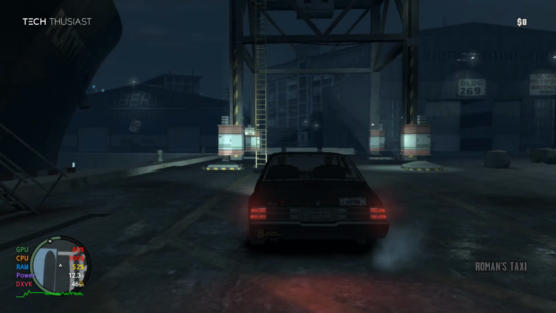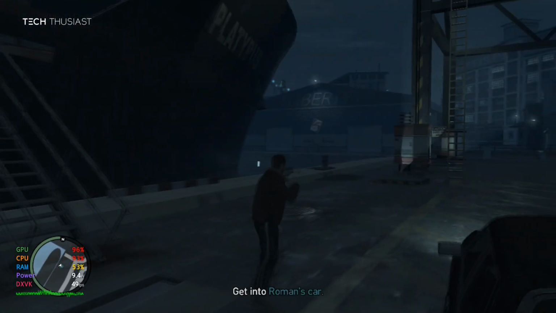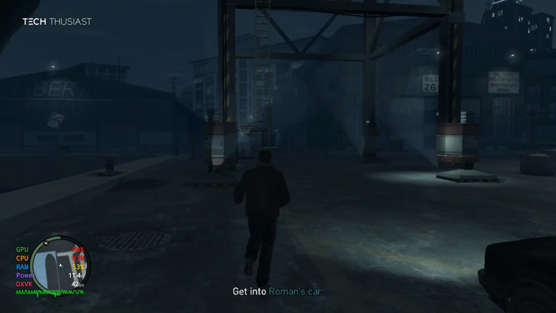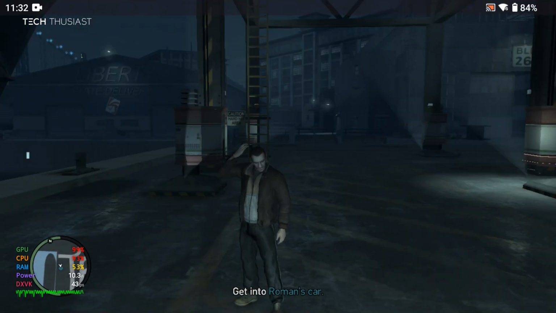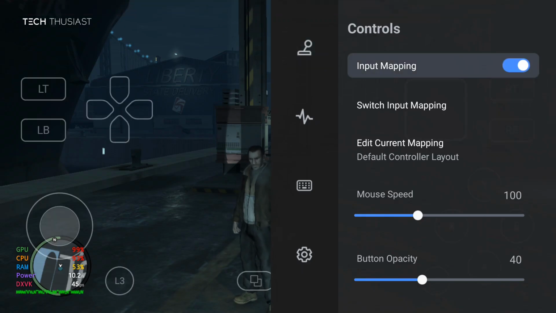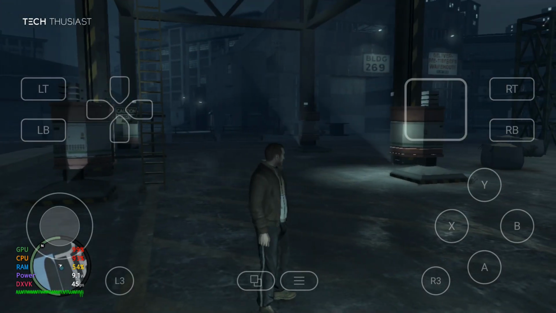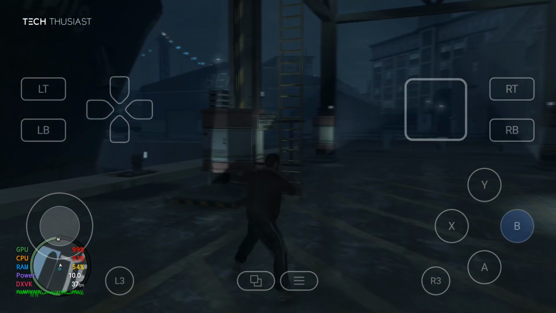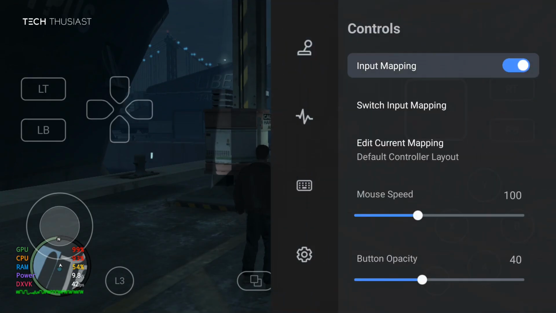And now we are in game, so I'm just going to come out the car to make sure the Odin controls are working, which they are completely fine, as you can see. So what I'm going to do next is swipe out on the right hand side of the screen to bring out the settings here. And if you're using a phone, then you want to use the input mapping here so you can use the on-screen controls. And as you can see, the on-screen controls work perfectly fine as well. Okay, I'm just going to disable that.